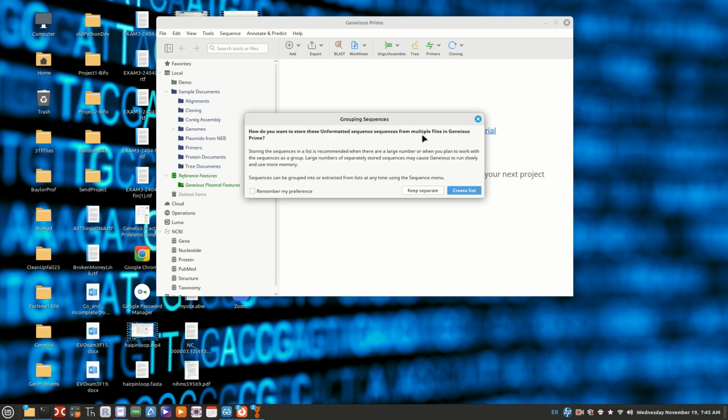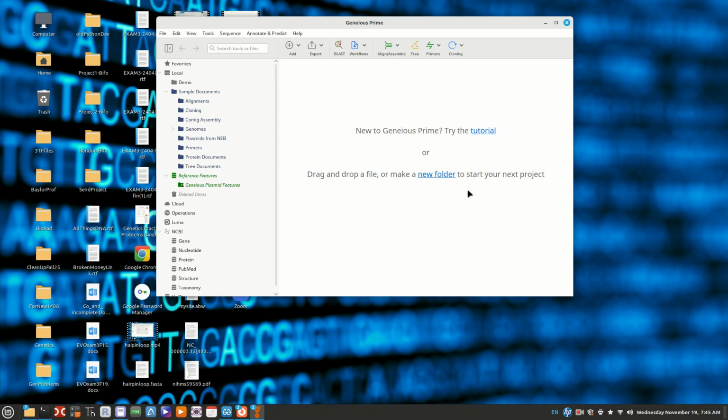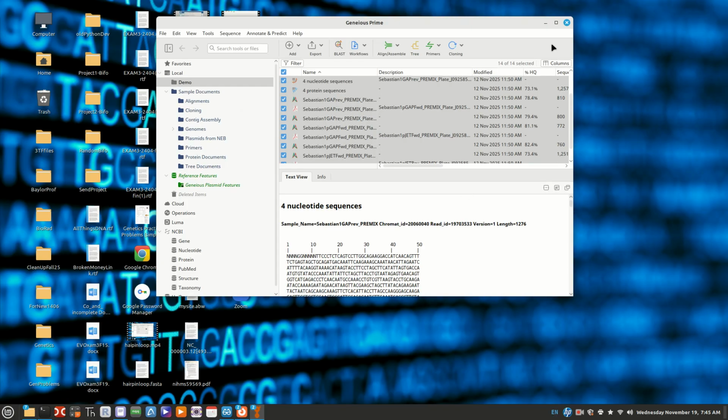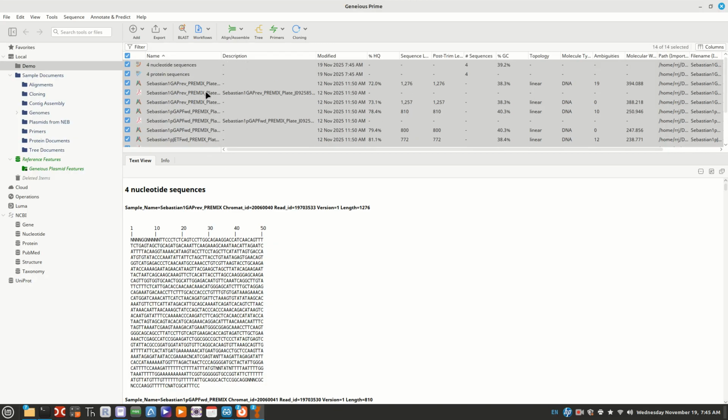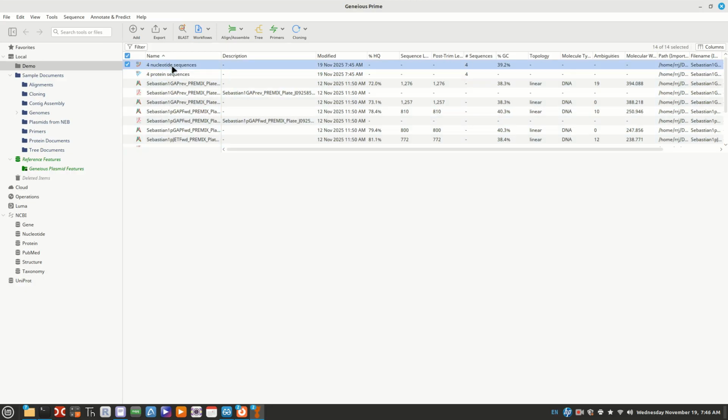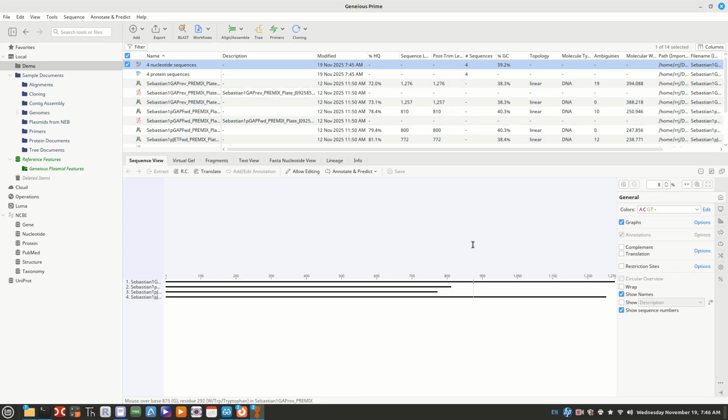And how do you want to store the inner? I'm going to continue to create a list. All right, and here we go. And so here I have our data. As you can see, it's showing us our sequence, and we have all of these nucleotide sequences. When I hit this one on the top here, it's showing us the various sequences that are the same, and we're actually getting to see how they compare. Their lengths are different, of course, and you're getting to see that here.